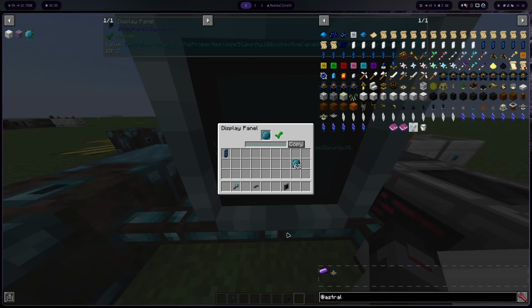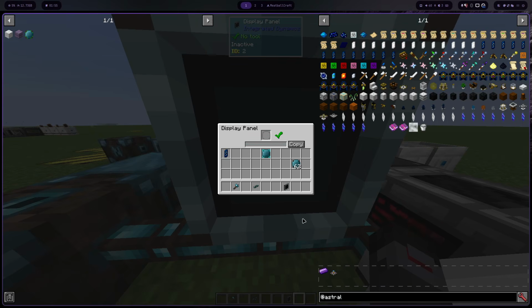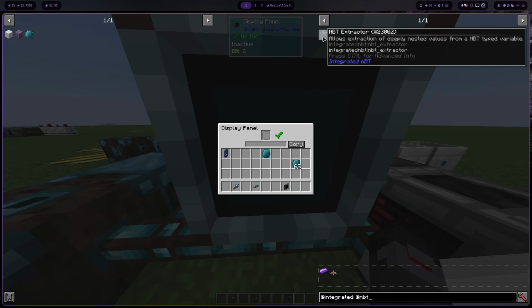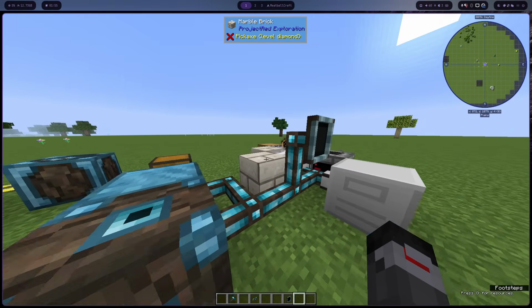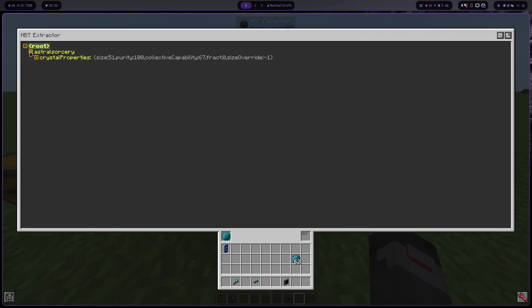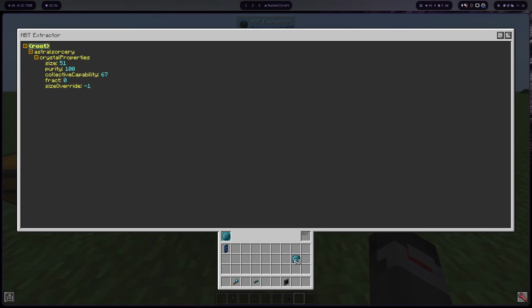If you have Integrated NBT installed, which is like an add-on or an additional mod, you have access to the NBT extractor. And that thing makes your life a lot easier, as in you can take the NBT, put it in here, and it gives you an easily interactable GUI where everything is listed. We're going to see this thing later once again, because there's even more stuff you can do.